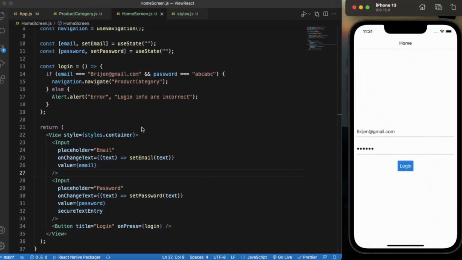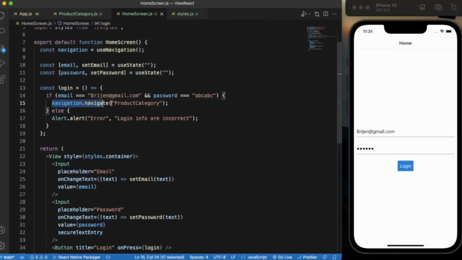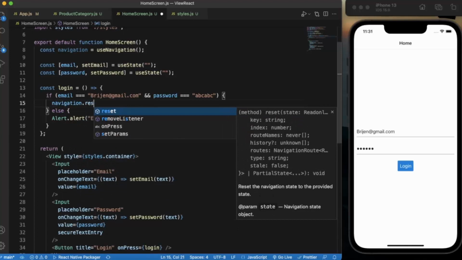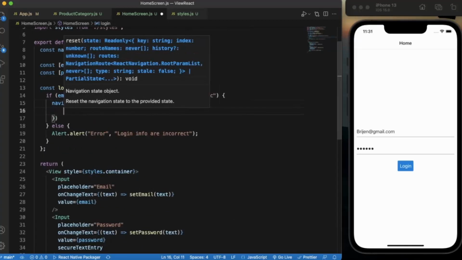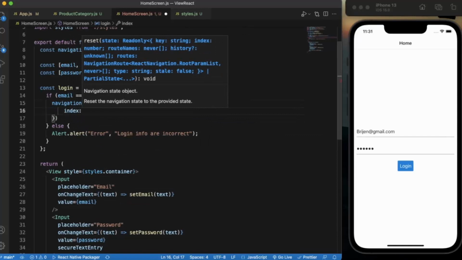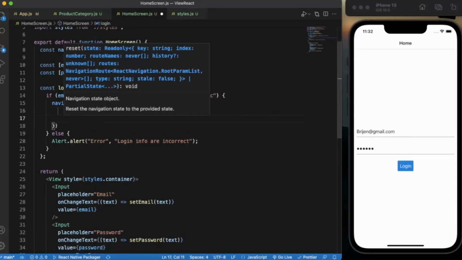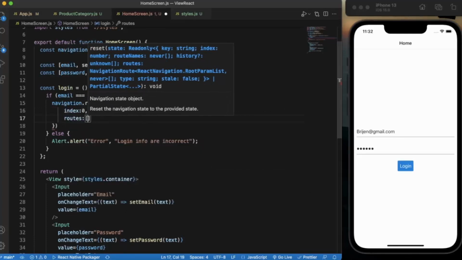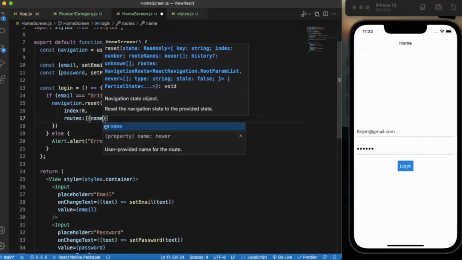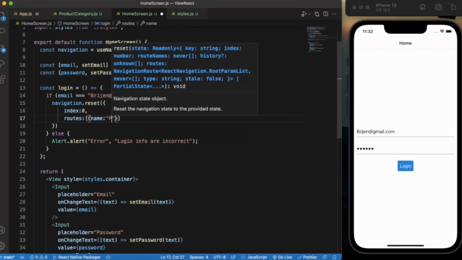So here what we can do is reset the stack that we have created. Navigation dot reset. Here we provide the index of the component that we need. The product category screen will be at index 0. So our first component on the stack will be the product category screen. Here we need to provide the routes. Here we provide an object with the name, and we can provide product category.